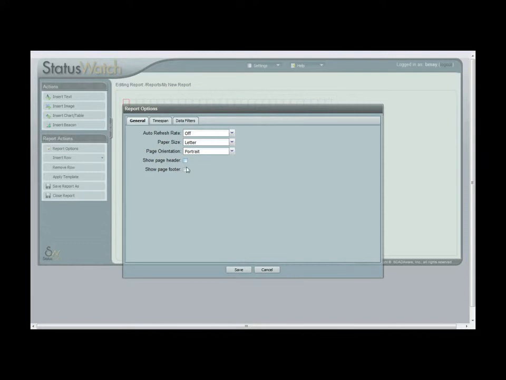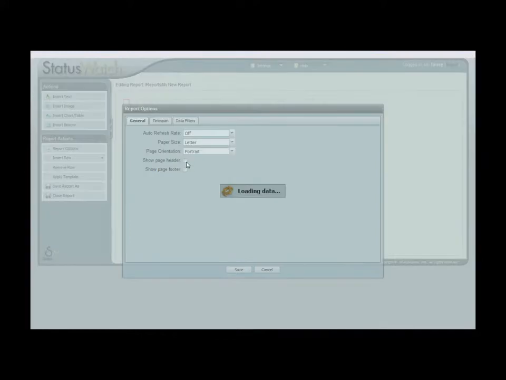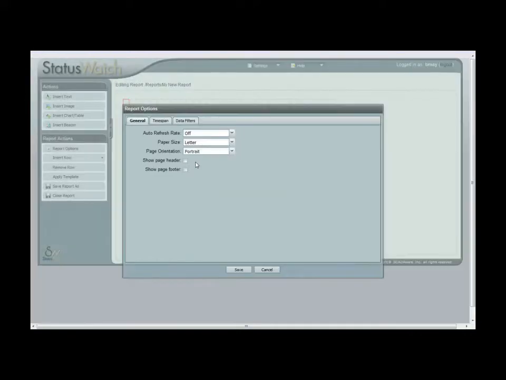Also, we can show a page header or footer. The header and footer will both appear as many times as there are pages in your printed report, but will only show once on the screen view of the report. You can use a header and footer for things like the name of the person who created the report, if it's important that it show on every page, or the title of the report, things along those lines.